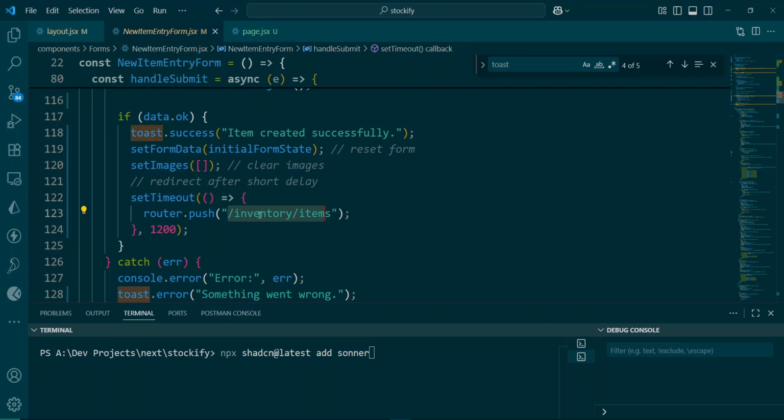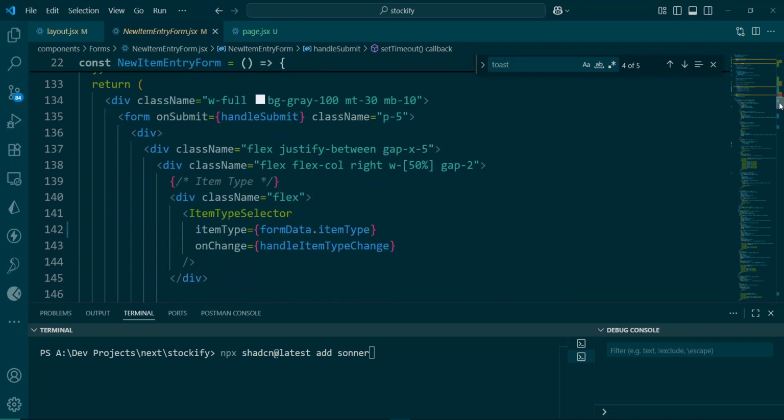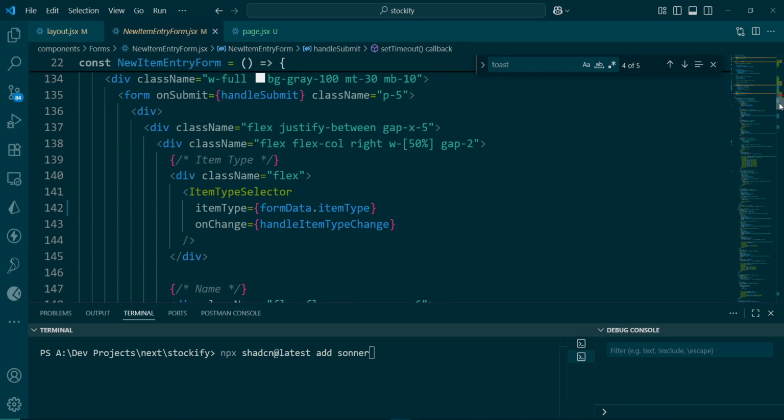Under the inventory items is exactly where the list of our items is seen. Here we are using 1200 milliseconds. That is to say, once the item is successfully created, wait 1200 milliseconds before you route to this page. The other parts of the code are not necessary to explain because we did that in the last lesson.